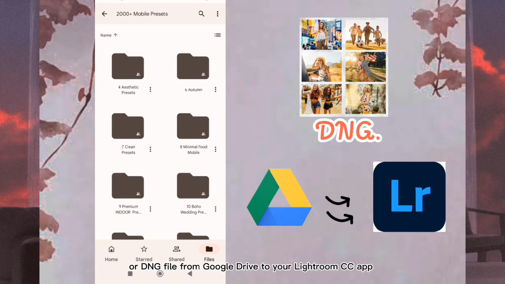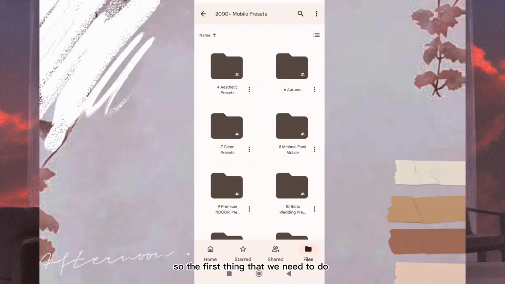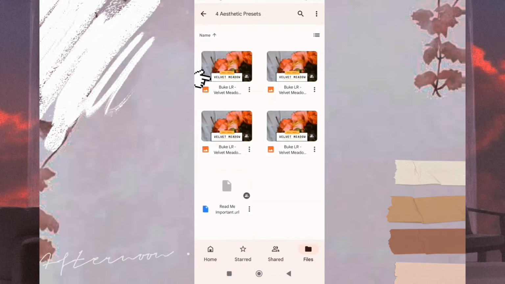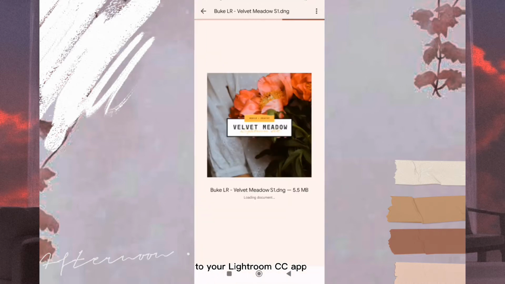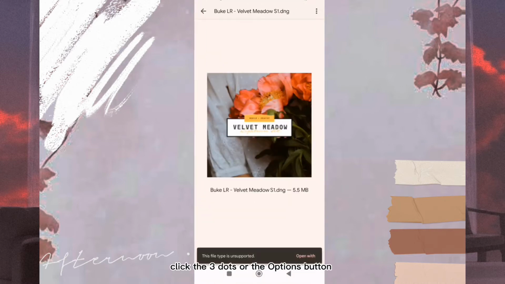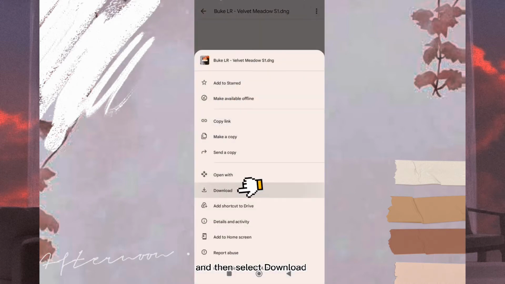Today I'm going to show you how to import Lightroom presets or DNG files from Google Drive to your Lightroom CC app. So the first thing that we need to do is open your Google Drive app, then select the presets or DNG files that you want to import to your Lightroom CC app. Click the three dots or the options button and then select download.